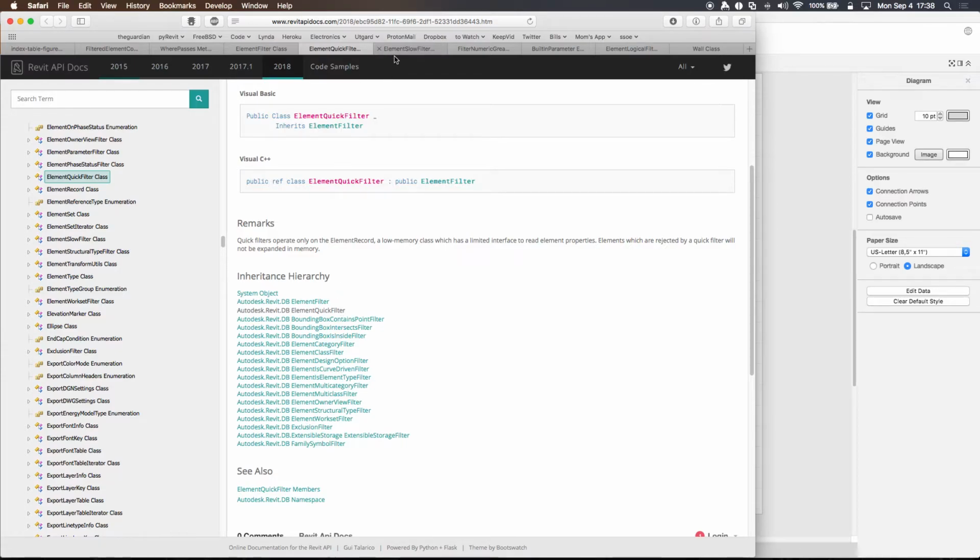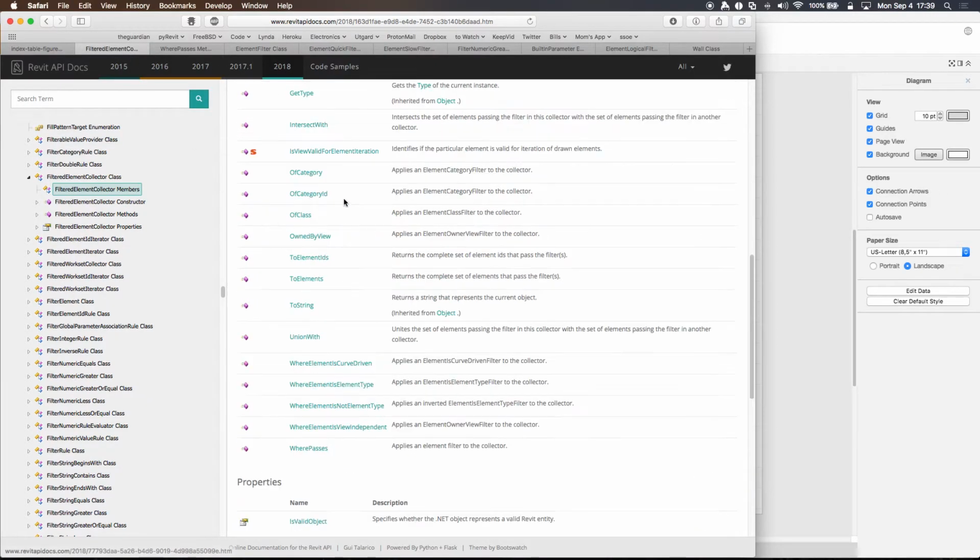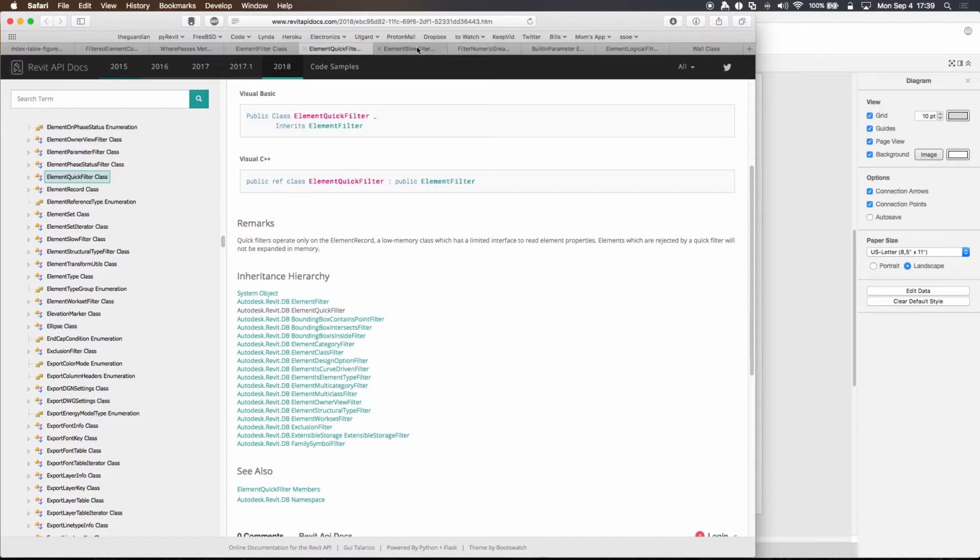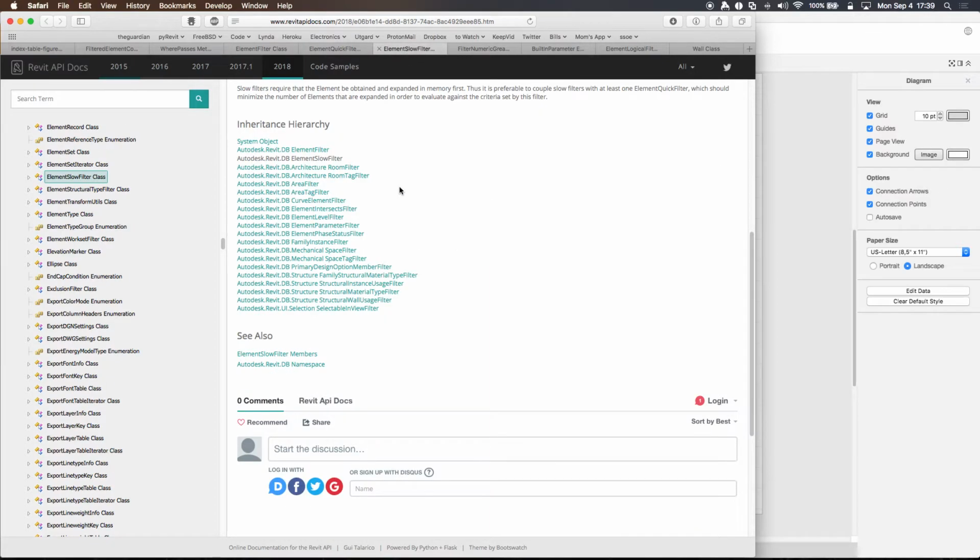If you're doing anything with this filter element collector object, make sure you take a look at all these main methods and at the filters that are available to you. The internals of these filters are constantly being improved by the programmers at Autodesk. And one of the nice things is that if they figure out a way to make one of these faster or add more in here, potentially any of your scripts that are using these filters would get faster, which is a very nice feature.